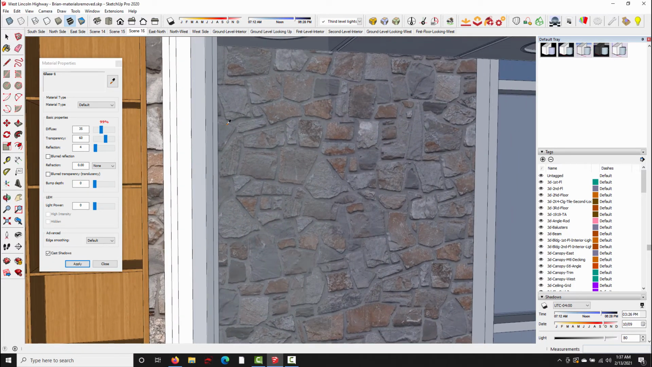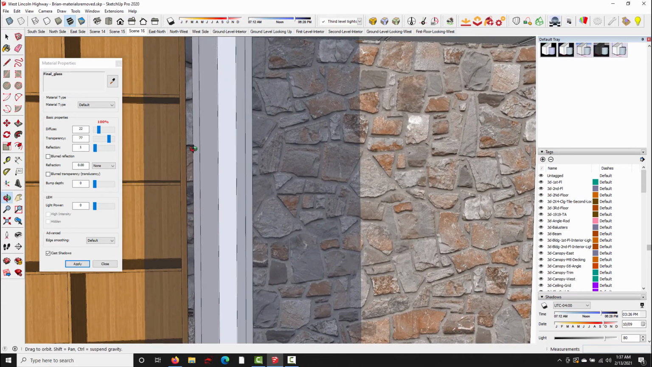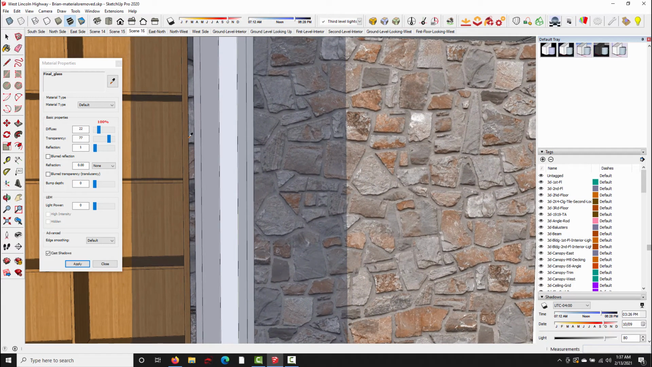So on the outside of the glass window, we have this final glass, which is 22% diffuse, 77% transparent, and 1% reflective. And then on the inside of these windows, we have a different material, which is also reflective, 35% diffuse, 60% transparent, and 4% reflective. And it's these internal reflections on the inside of these glass windows that's really causing SU Podium to slow down.